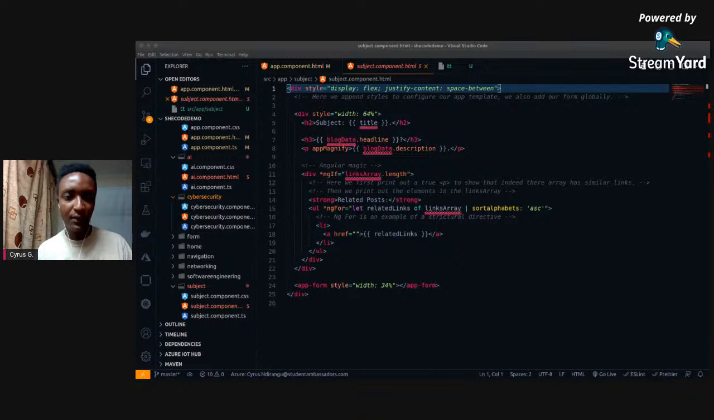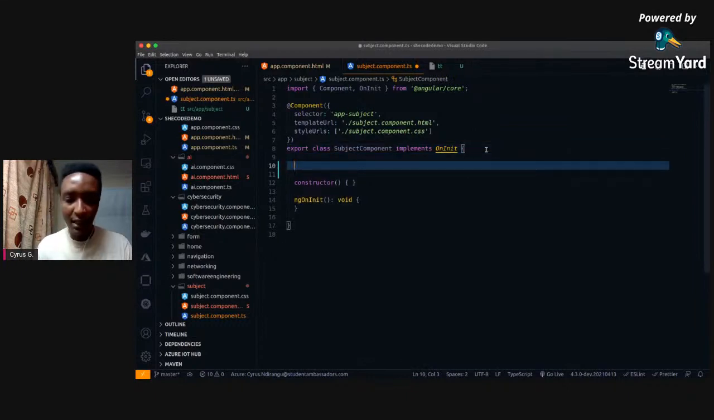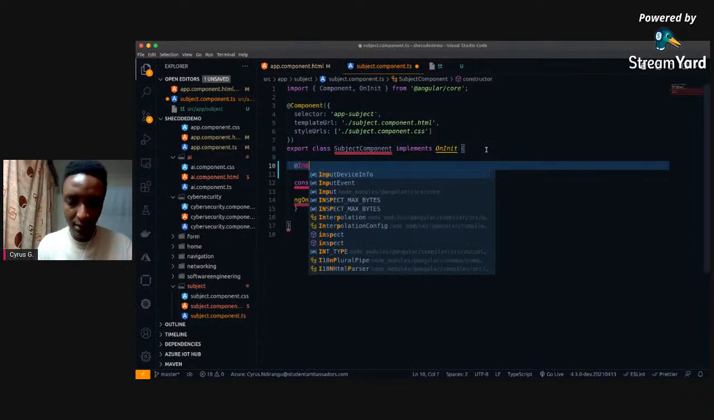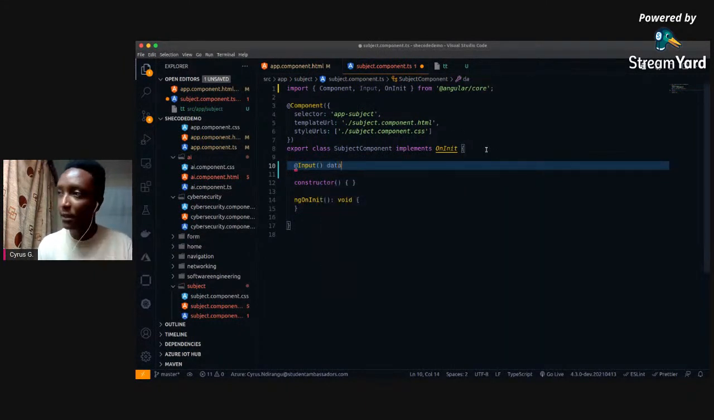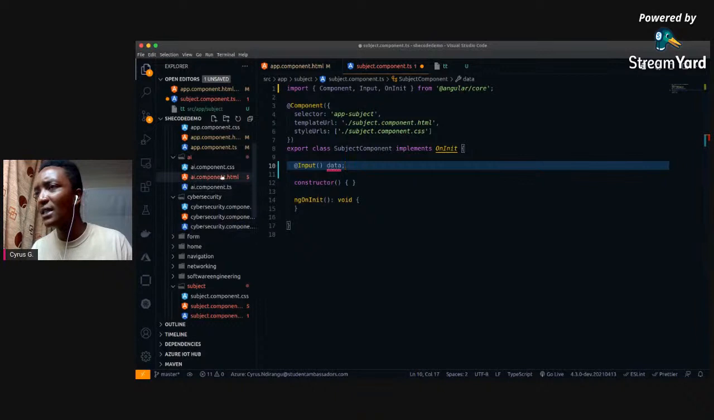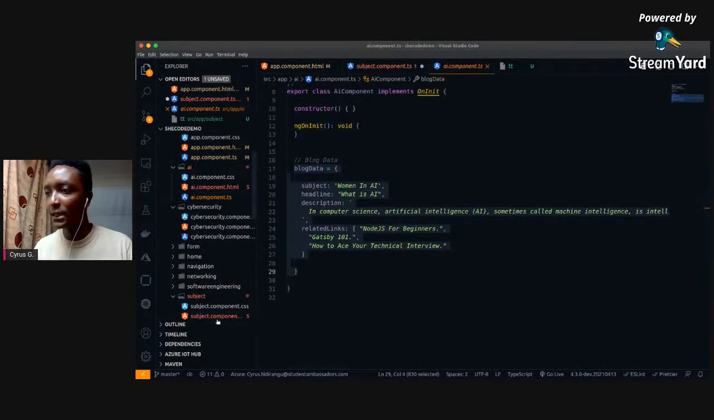Let me just correct that error so that I can explain to you guys what is going on in detail. Our subject component here, the TypeScript file, is doing nothing by now. What the application is supposed to do is take input data. So we need to have an input decorator here, and the input decorator is supposed to take data. It's called blog data. Data is what is exported by each component here. This data here.